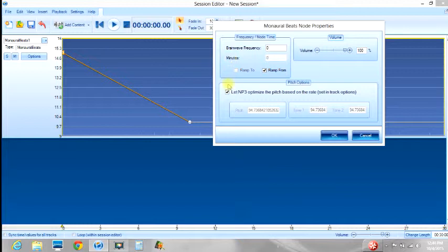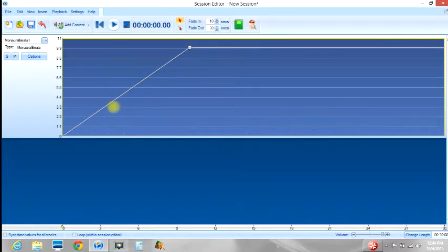Minutes is at 0, so it starts at the beginning. I don't need the software to optimize anything, so I'll uncheck this and bring this to 0 Hertz. So when I hit OK, this node drops down. And so the next thing to do is change the properties on node 2.